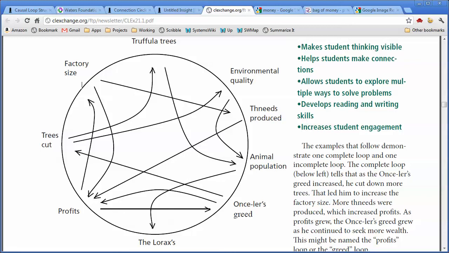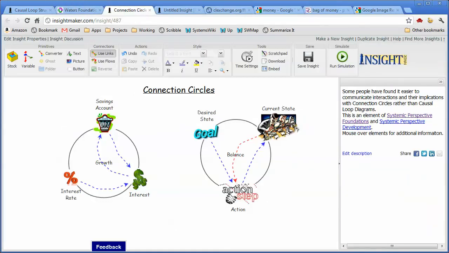So take a look at connection circles. There may in fact be situations where you would want to use a connection circle as opposed to a causal loop diagram, either with a group because you're developing the influences for a particular situation, or where you want to present the implications of the elements that are part of that interaction. So hope this has been informative.